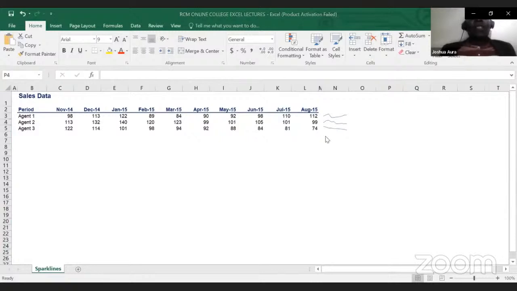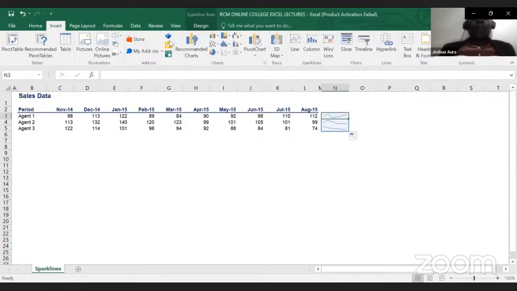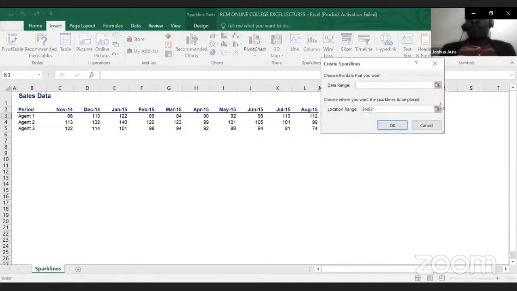And then, ladies and gentlemen, please take note that if I would want to change these sparklines, for example, to columns, let me come back here.